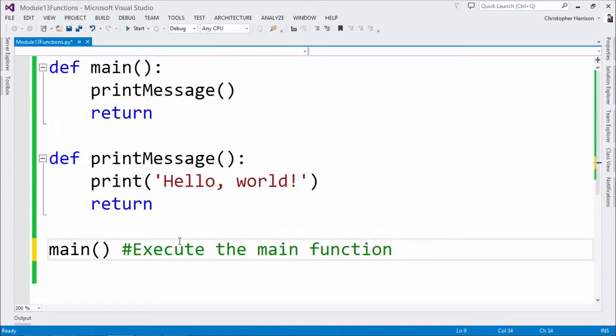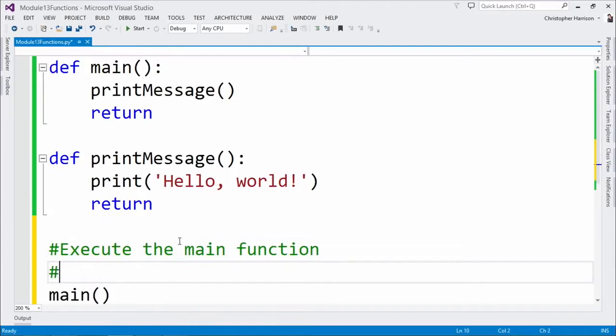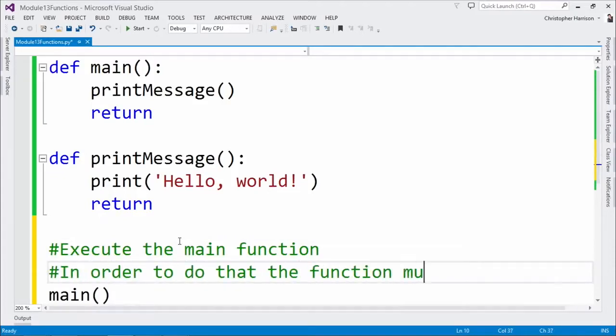And in order for me to do that, the function must be created. Aha, and it was. It was created before you actually called main, so you could see the function defined before you actually called it. Exactly.